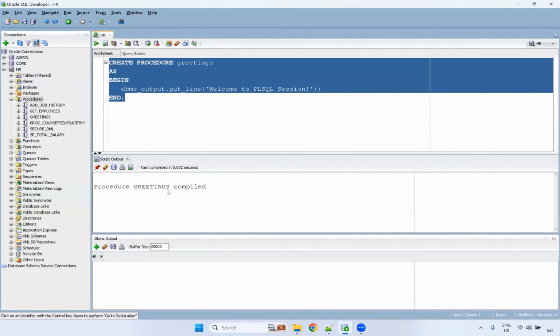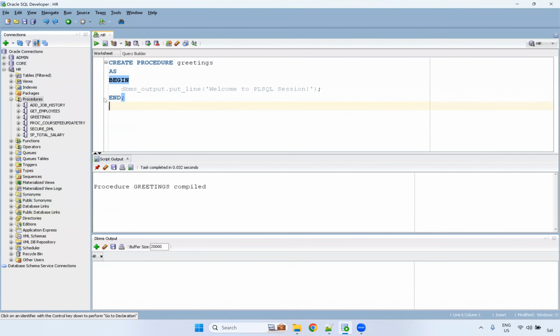It's compiled and it will be stored here. And whether it will be executed, no, it will be compiled. That's it. See, a procedure will always be compiled. If you want to execute it, you can execute this way: EXEC procedure name. That's it. So you can use this way.